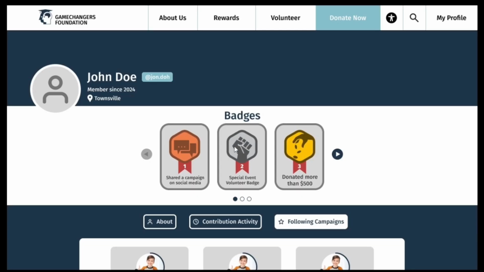So continuing from where Van left off at the user's profile page, let's have a look at what users can see when they view another user's profile from the leaderboards, the campaign leaderboards. If you're familiar with popular social media sites like Facebook, the layout here will feel quite familiar. On the top left, you'll find the user's name, membership duration, and location.